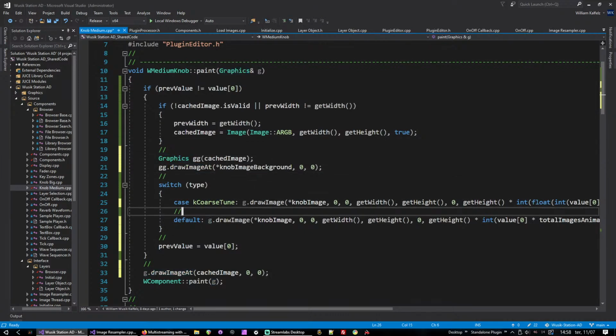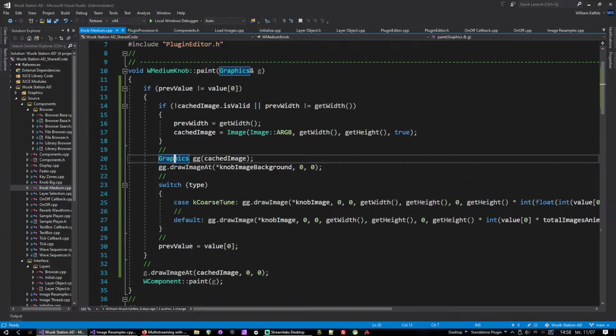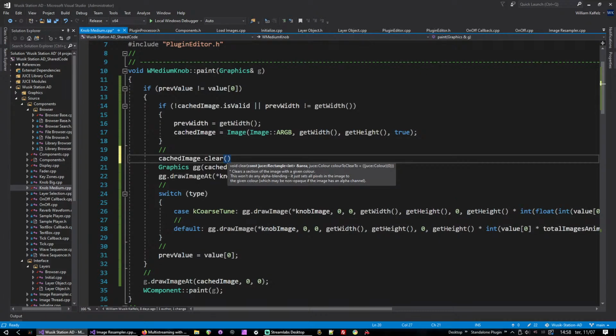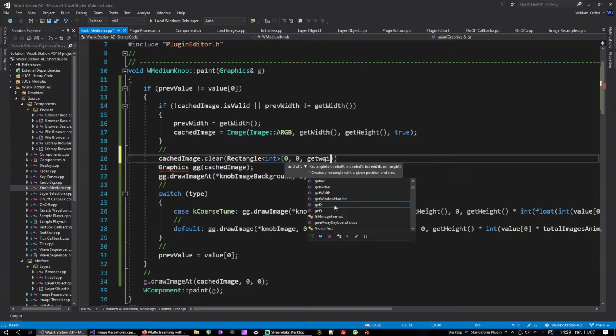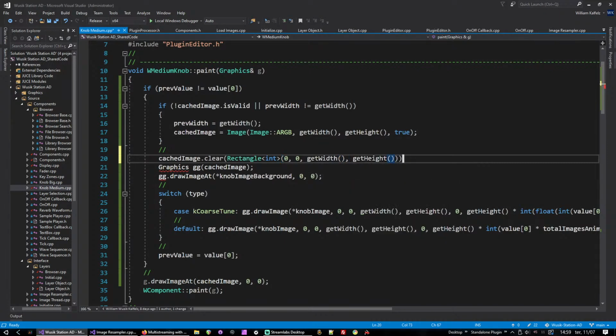So we draw on the image instead, only when there is a change. And since I'm drawing always the background image, well, I still need to clear the image. Clear rectangle int 0, get width, get height. That should do the trick.